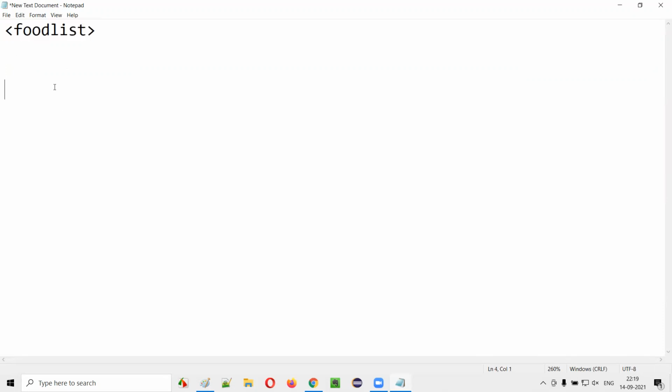Let's assume, food list, slash food list. The same food list, guys, but the only difference here is I'm putting a slash here. Why do I have to put slash here? This is a starting point of the food list, and this is the ending point of the food list. To state that this is a closing tag, I have to provide forward slash here. This doesn't have forward slash because it's a starting tag. This is ending tag, this is starting tag.